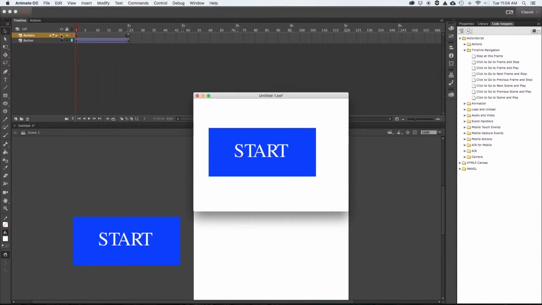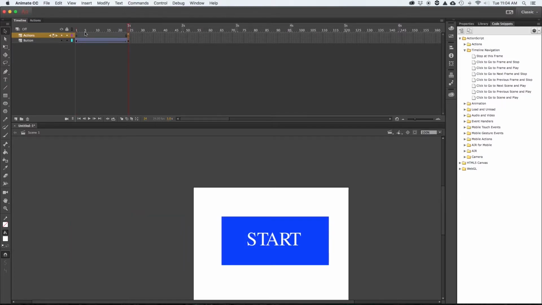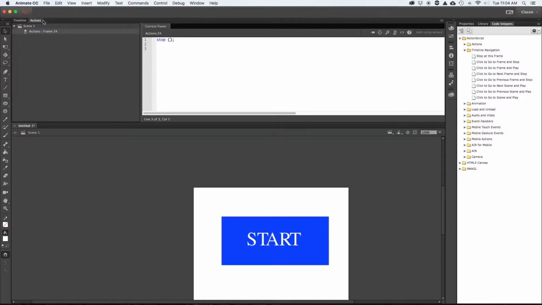So firstly, we got our stop. Now we're going to make our button click to a different scene. We're going to go back to our actions. Make sure we click on that keyframe first. Go to actions and say we want to work on the 24th frame. But this time, we're going to click on the button. And now it says button 24. So we're still working in the 24th frame, but we're working with the button this time.